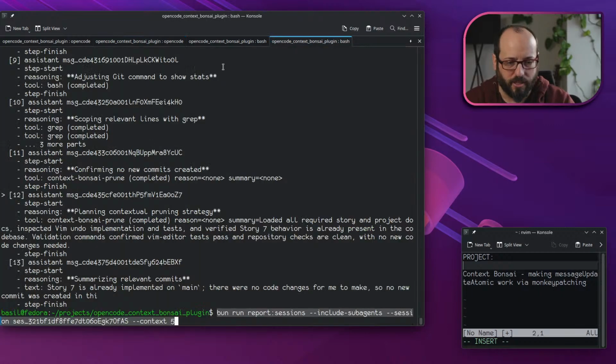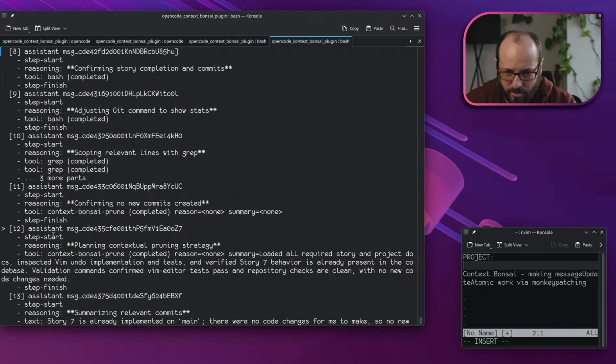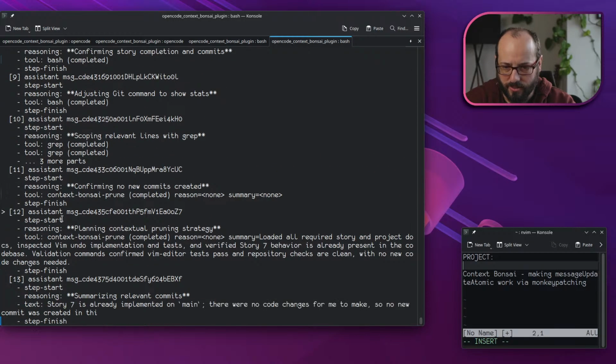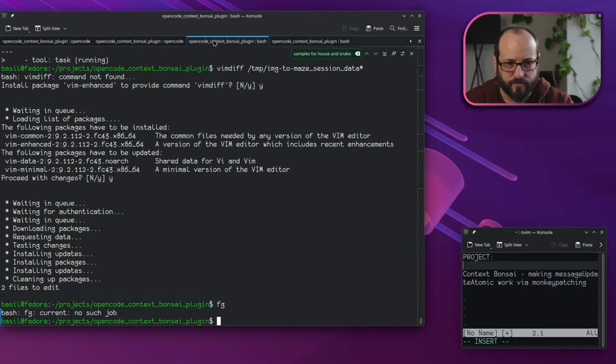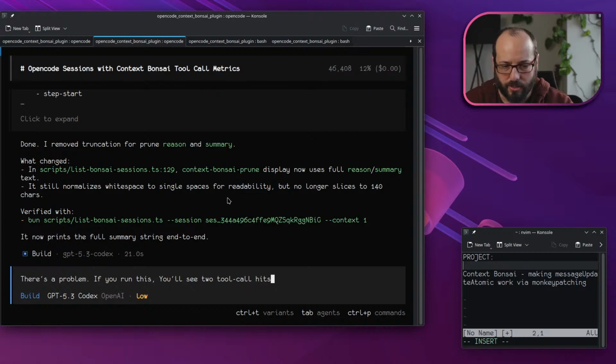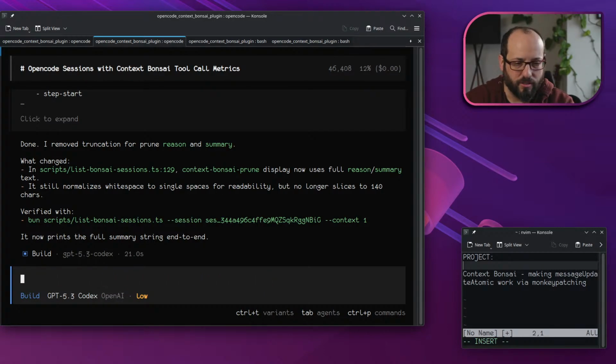Oh, I know what's happening. There were two tool calls. They're just within the same. Because I'm spitting out extra context, we see both of them. One of them is this Context Bonsai prune with no arguments that turns on message IDs, and the other one is this one with the arguments. Okay, that makes sense. I do still want the tool updated so that I can see the pruned context.